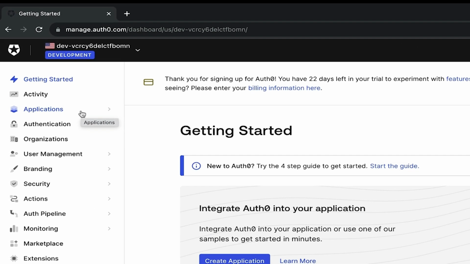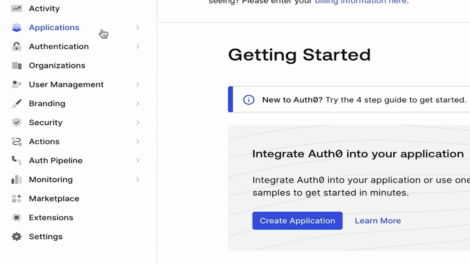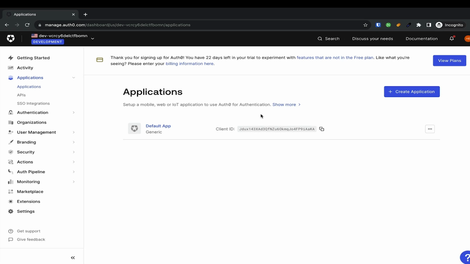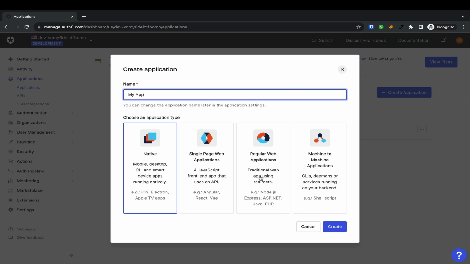Now, let's go to the application over here on the left hand menu. When we click that, we will get a drop down menu. Click application from the drop down menu as well. This is going to show a default application you probably have. I'm going to create a new one by clicking create application. Here you can give your app a name if you want. I'm going with the default. We can choose a regular web application right here and then click create.